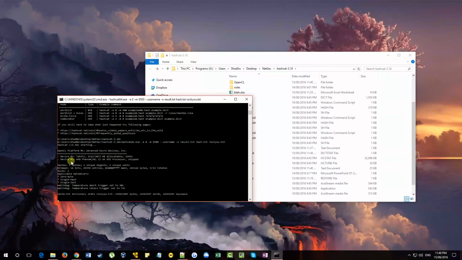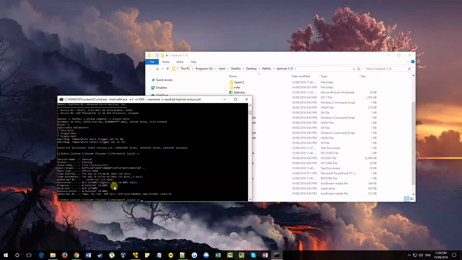Cool, so it's detected. I've got an AMD 7970 in there. I think it's 7970 or 7990, either one. Normal processor, it's going to skip to the GPU, setting a heat trigger for 90 degrees. So if it hits that while trying to crunch those passwords, it's going to quit. We can keep an eye on the status over here.